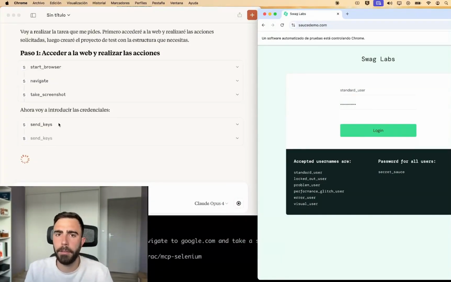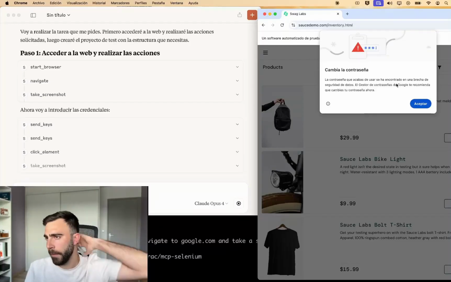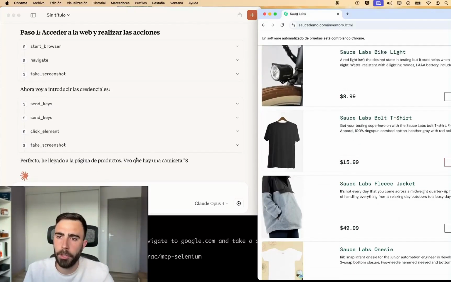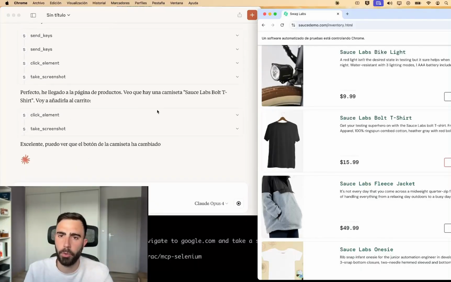Now, send keys, it's already sending the username, sending the password, and we can watch the actions. If you notice, it has clicked on the element. Later, I'll show you how to close it. And here it says, perfect. I've reached the product page. I see there's a t-shirt called Sauce Labs Bolt T-Shirt, all right? And I've already clicked on it. We can keep track of all the actions it's taking, and it's taking screenshots of each one.